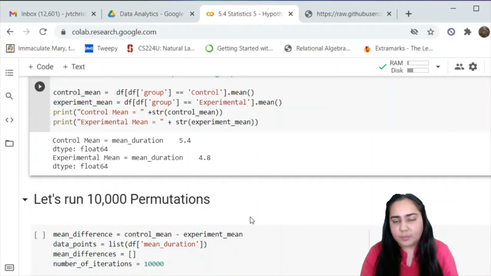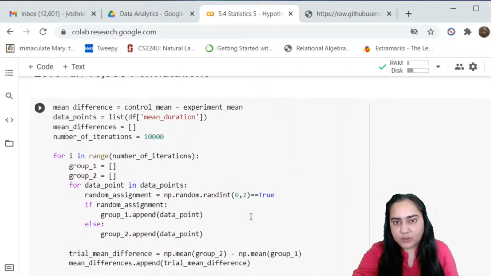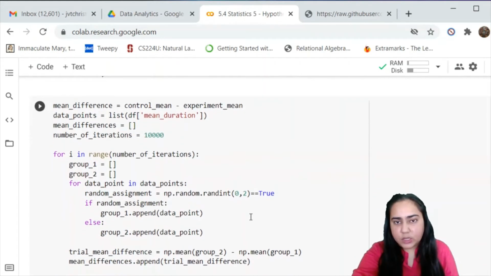So to do that, of course, I cannot run the experiment again, because it doesn't make sense to get people with flu once again and provide them with medications. You cannot run the experiment again, but you can, however, run a simulation. So you can see we are running 10,000 permutations.